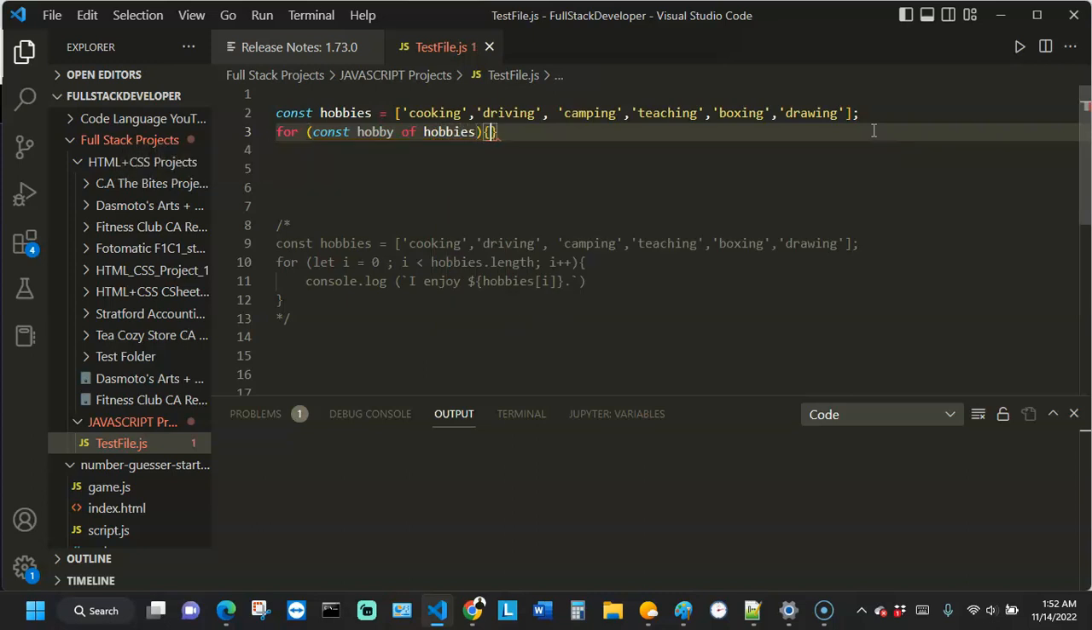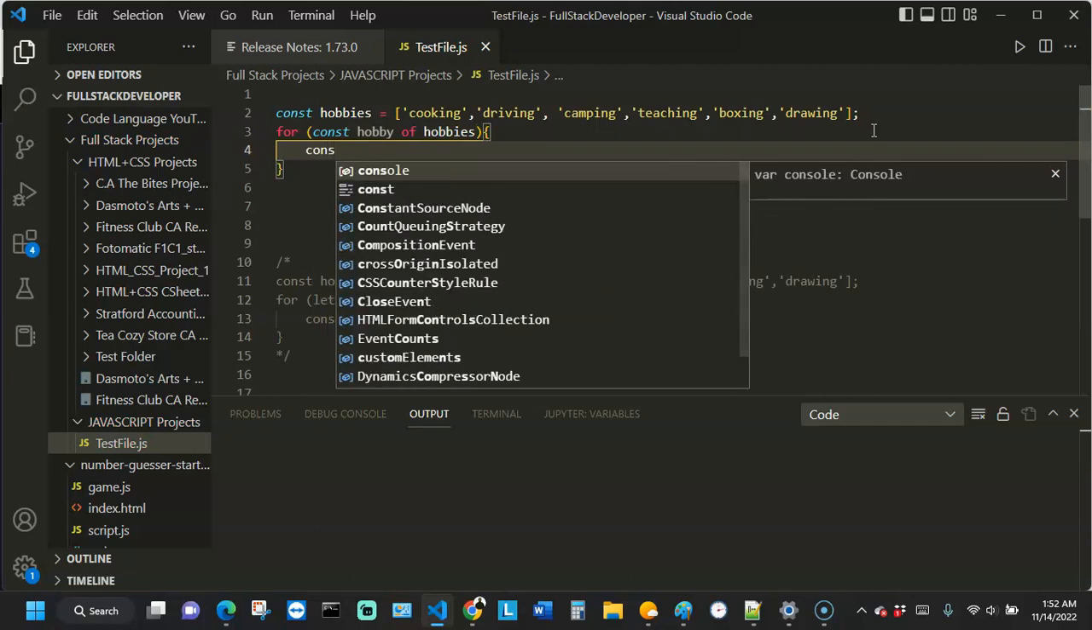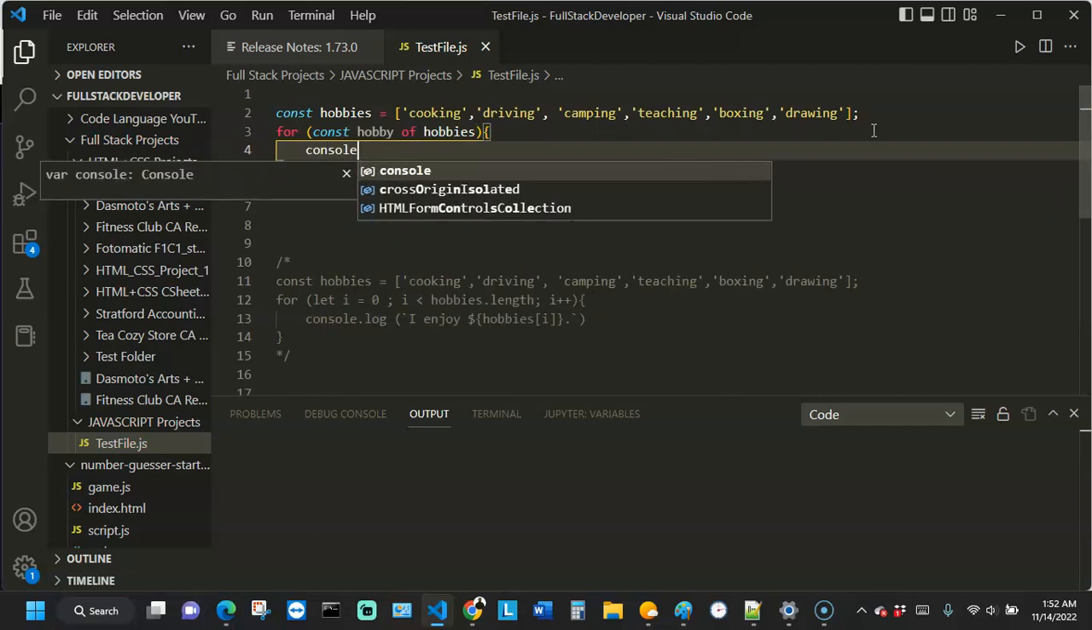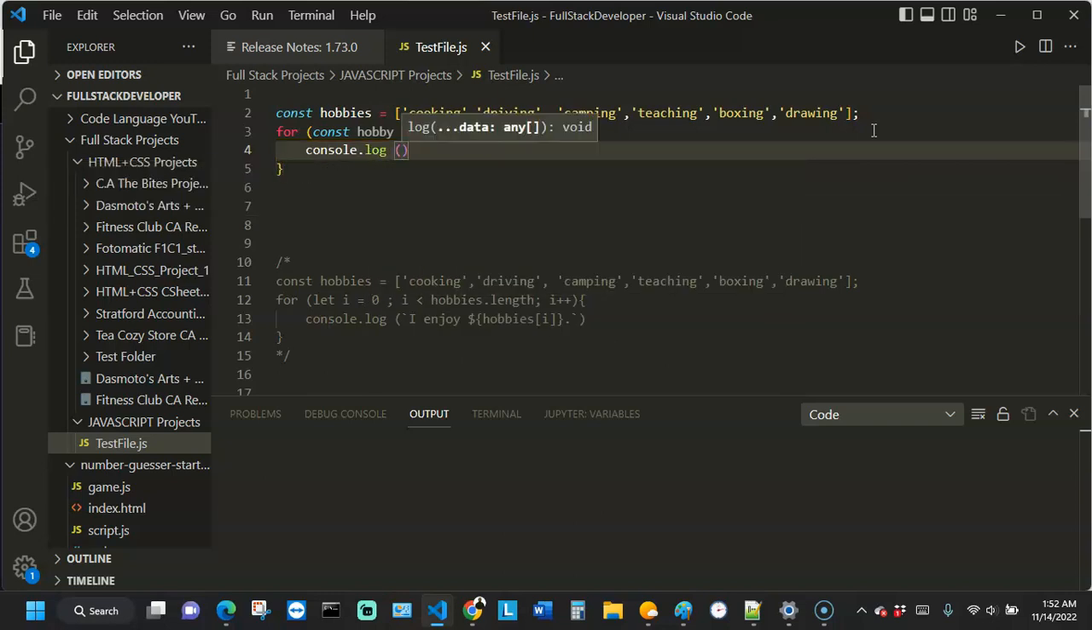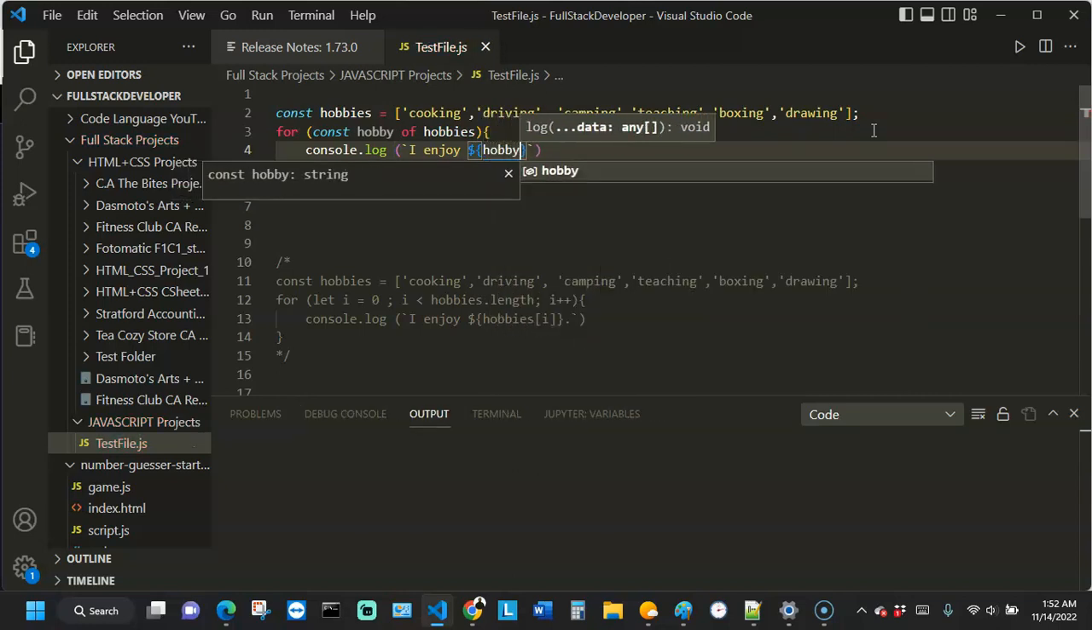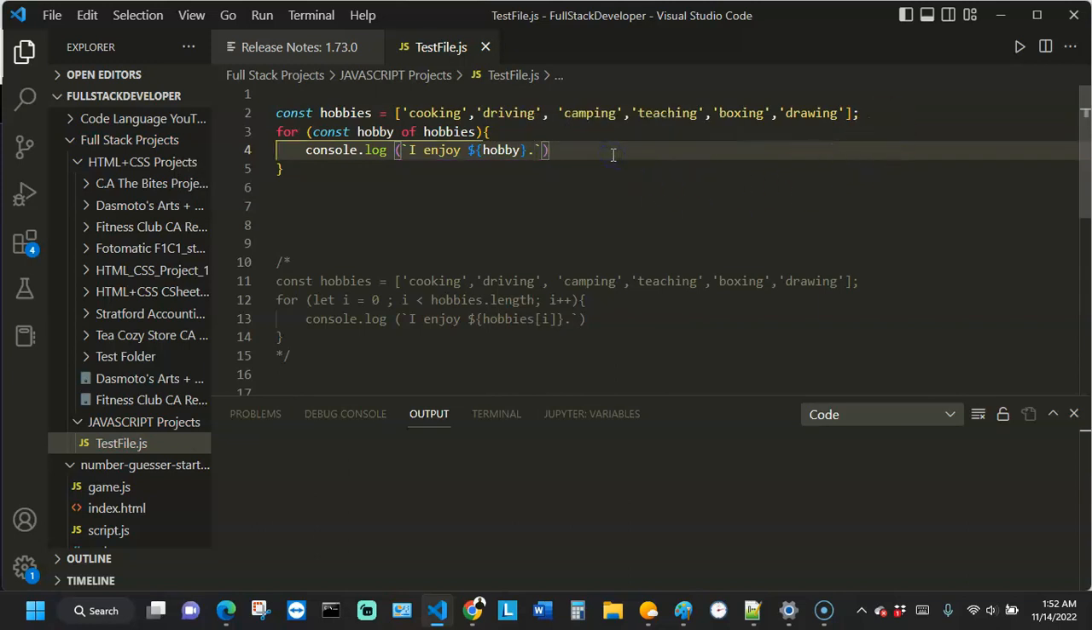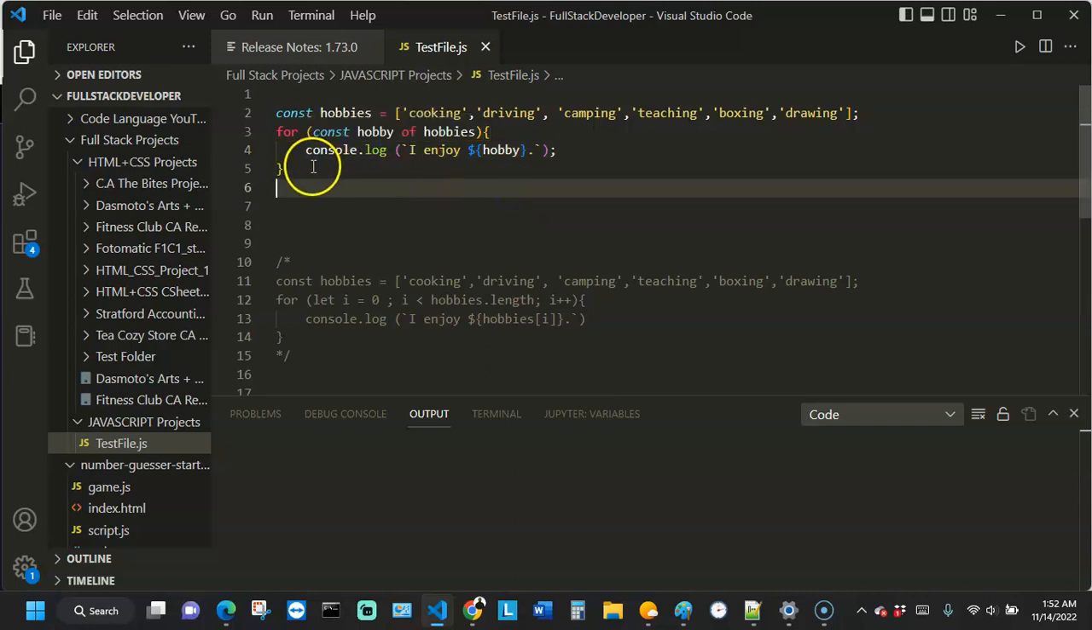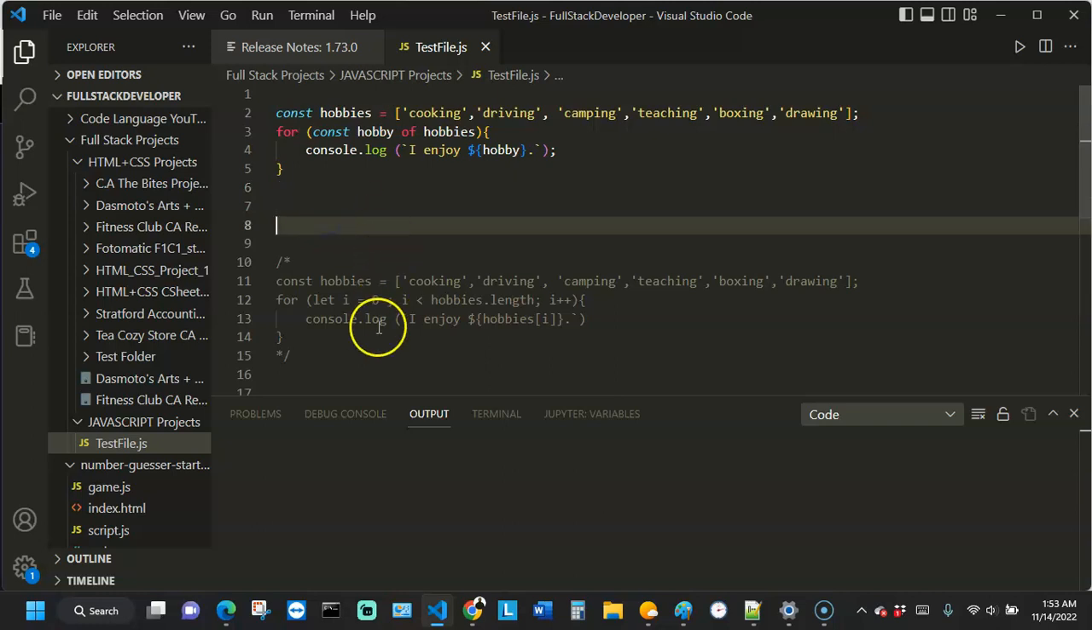Okay, and then I'm gonna use my curly bracket and say console log, and then let me use my interpolation. I enjoy, and then I'm gonna put my curly bracket hobby. Okay, and then maybe a period right over here. All right, and then close. So guys, do you see how clean this code is? All I did was just rewrite this in the new version.